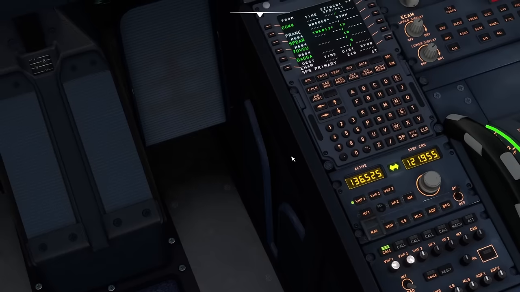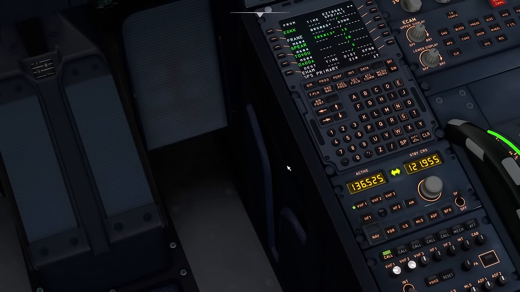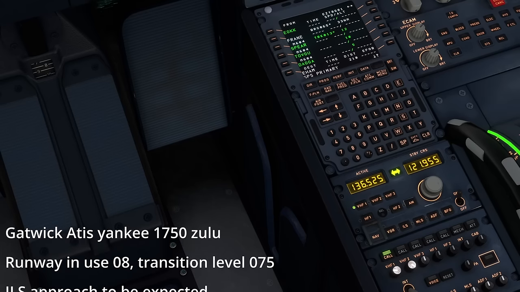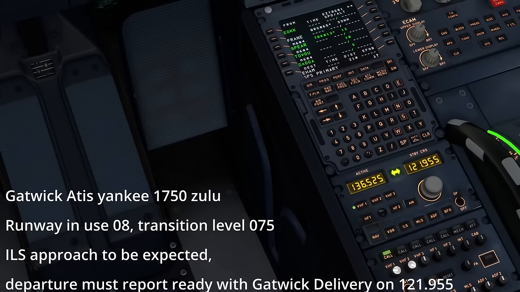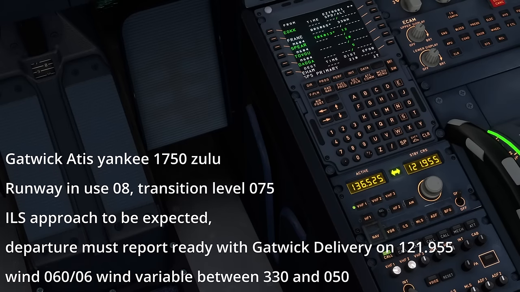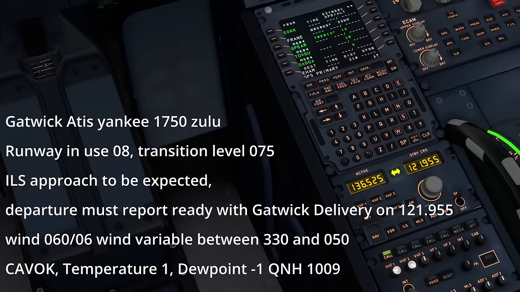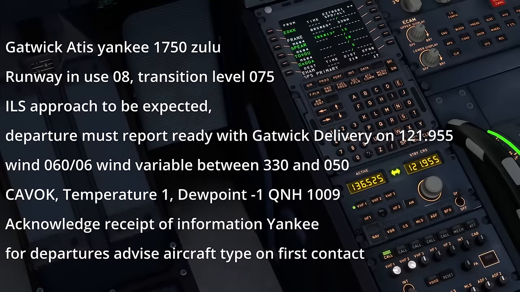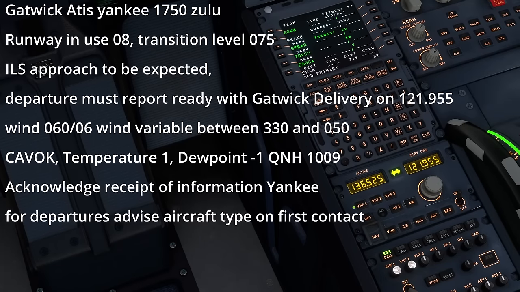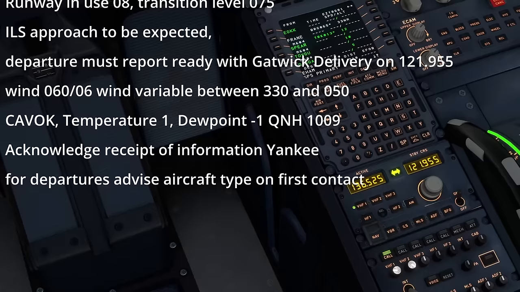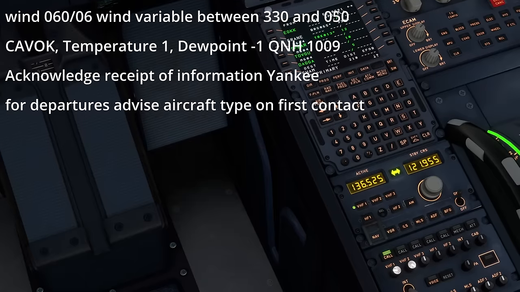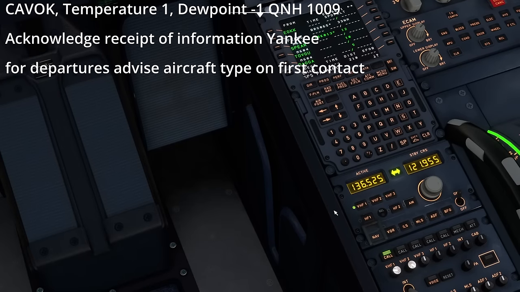Boarding completed. Flight aircraft type on first contact, advise on initial contact. You have information Yankee. Okay, we need information Yankee, so we have information Yankee. Gatwick 8 is Yankee, 1750 Zulu. Runway in use 08R. Transition level 75. ILS approach to be expected. Departure flight crew must report ready with Gatwick Delivery on 121.955. Wind 010 at 6, variable between 330 and 050. Temperature 1, dew point minus 1, QNH 1009. Acknowledge receipt of information Yankee, and for departures, advise aircraft type.